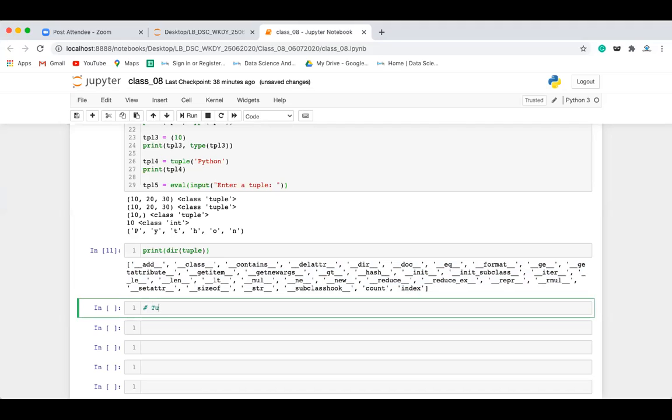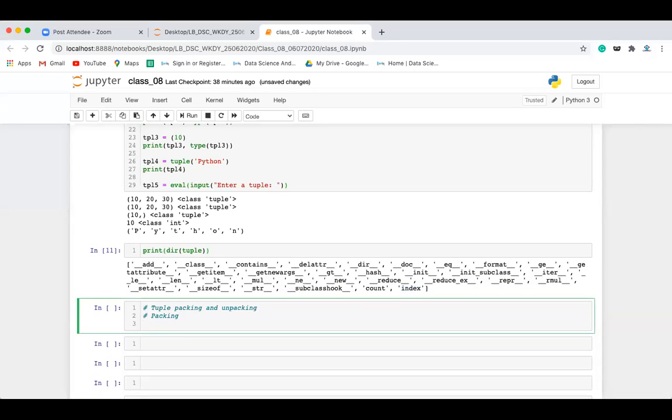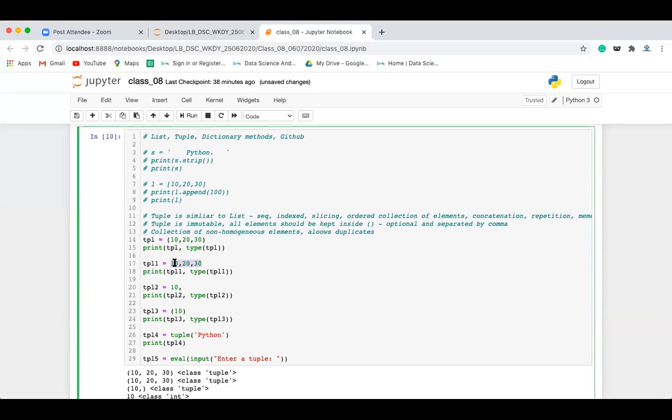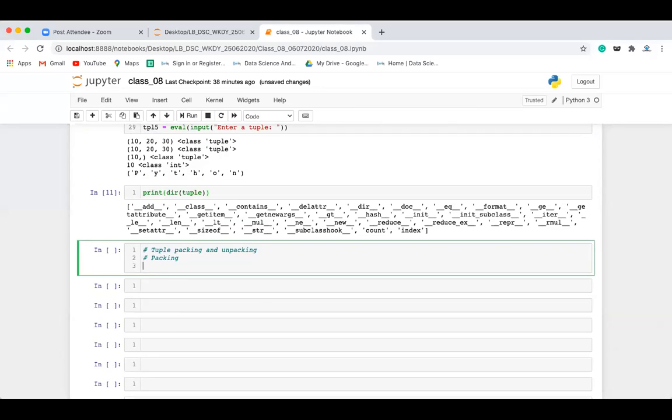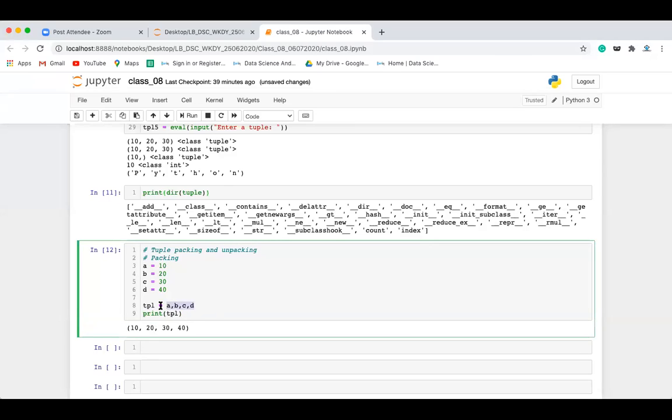Yes, there is an important topic, that is tuple packing and unpacking. What is tuple packing? Packing means packing multiple values into a single variable. For example, here is an example of packing: you have multiple values and you are assigning them to a single variable. The other way is, let's say you have four variables A, B, C, D assigned four different values, 10, 20, 30, 40. To a single variable, you are assigning the four values held in four different variables. This is an example of tuple packing. You have packed four values into a single variable. Clear?